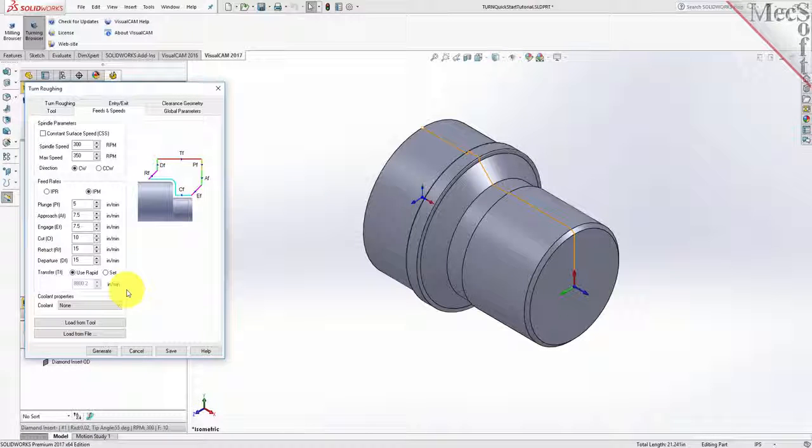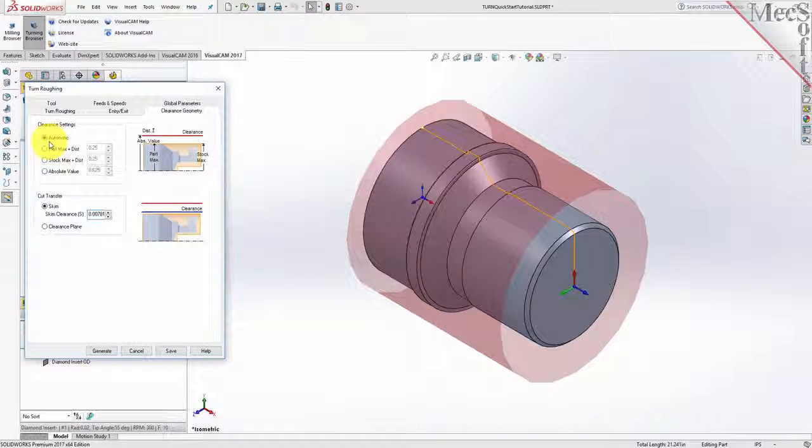Now, we'll select the Clearance Geometry tab. Here, we'll set the clearance settings to automatic and cut transfer to clearance plane. In the automatic mode, the system will determine a safe height for locating the clearance plane. Setting cut transfer to clearance plane will force all transfer moves to be performed in this computed clearance plane. When this dialog is active, the clearance plane is shown on the graphic screen.